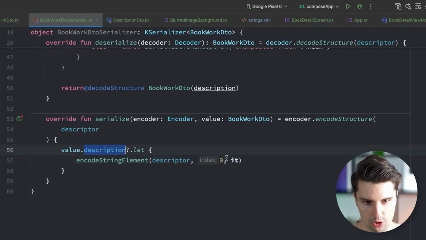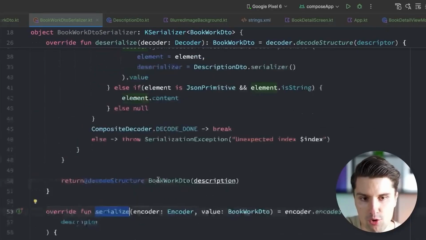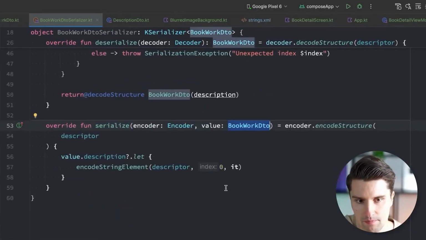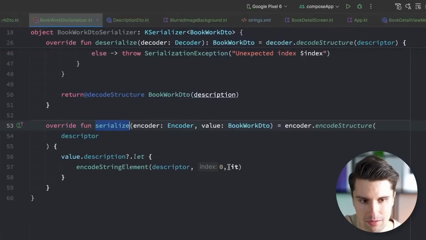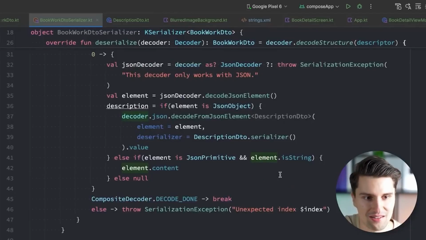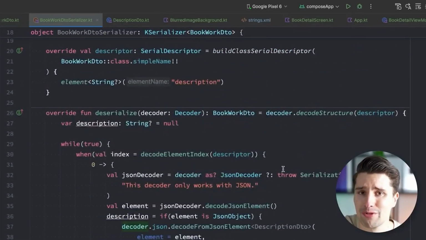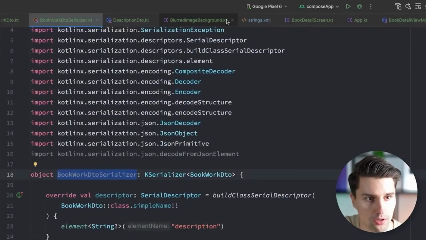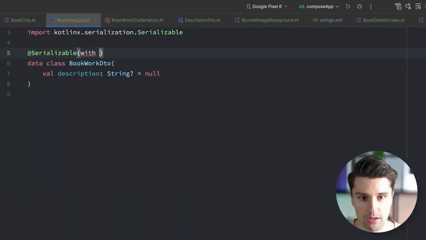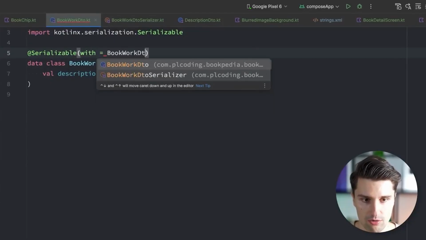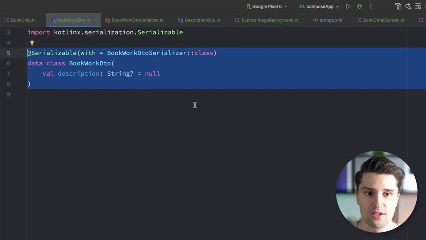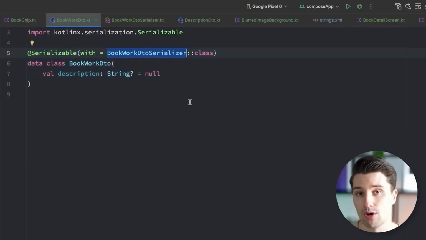So our description. But as I said, the serialize function won't ever be called in our app anyways, since we don't need to serialize such an object back to JSON again, since we don't need to push that to the API in any case. Still, I also wouldn't leave this unimplemented, because if you later need this, then it would lead to issues and you would first of all be confused why. Okay, now we have the serializer, which is still unused. So we need to go to our bookwork DTO and say with bookwork DTO serializer class. So we say this particular serializable class should now be serialized and deserialized with our custom serializer.